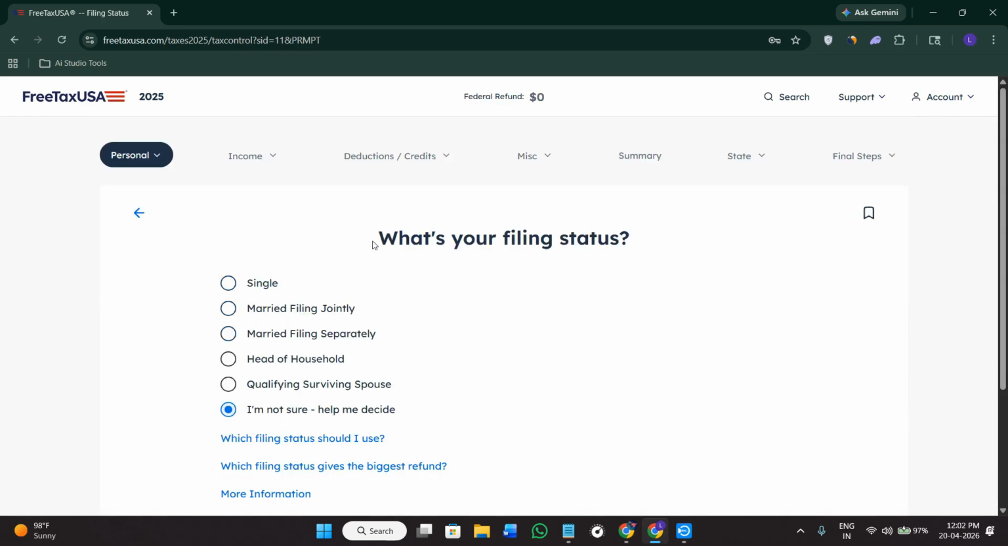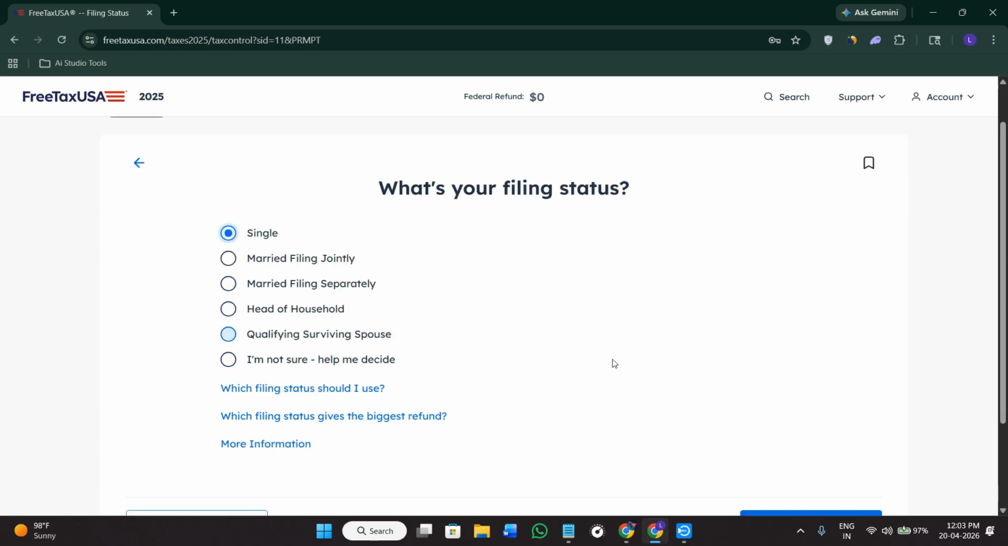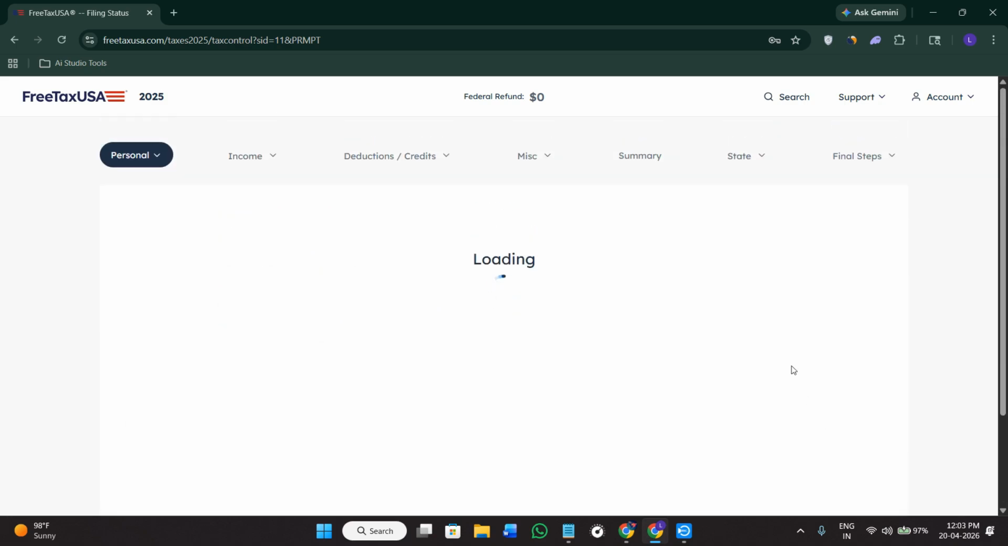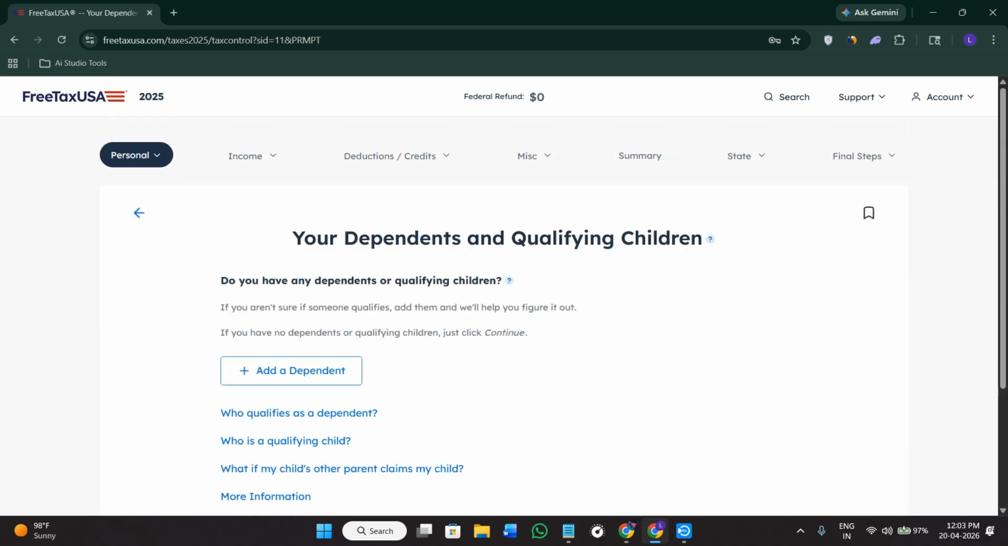On the next page, you will be asked what is your filing status. You will be shown a bunch of different options here like single, married, married filing separately, married filing jointly, and then head of household. Among these options, you just have to choose the correct one. So let's say I've selected this one here, and then click on the save and continue option in the bottom right hand corner of the screen.